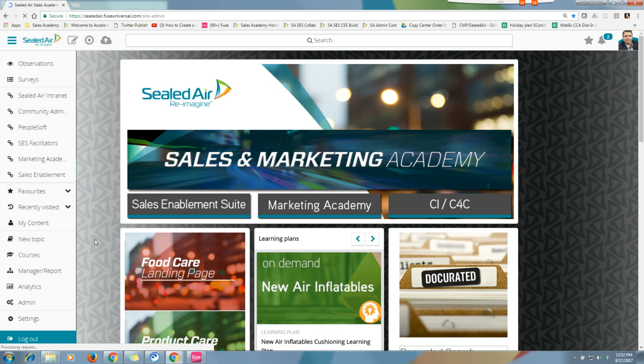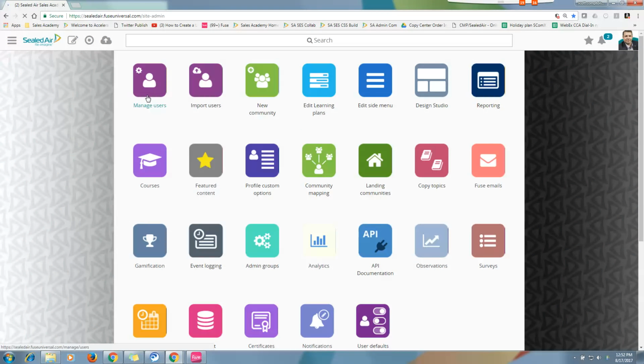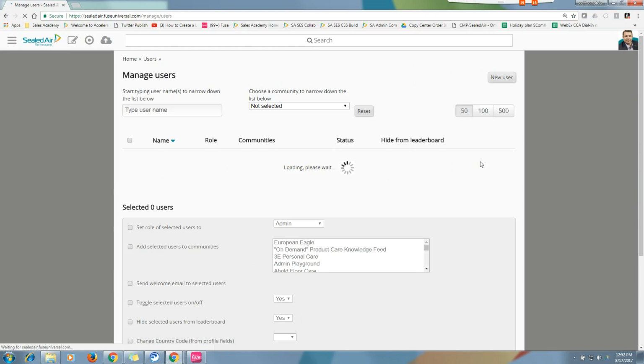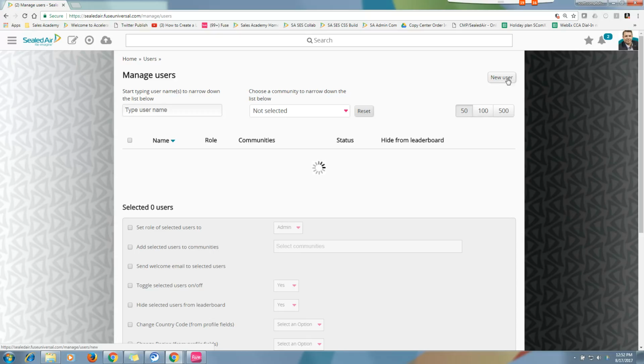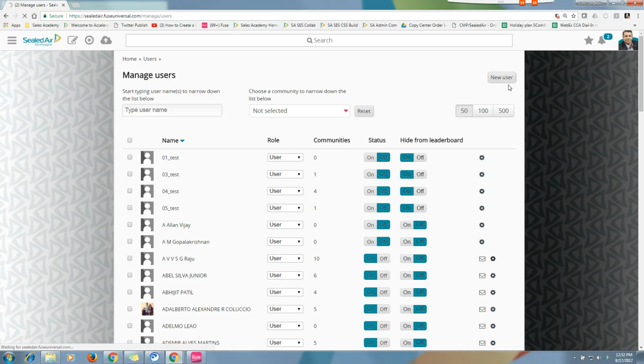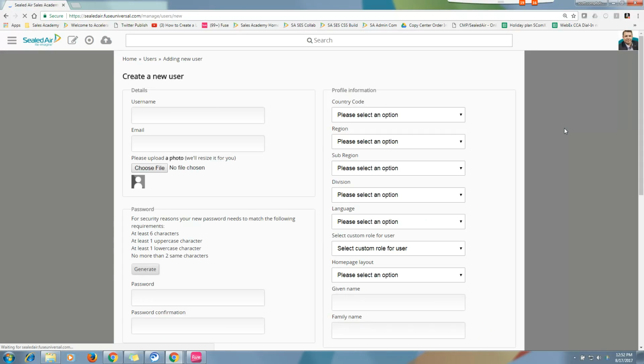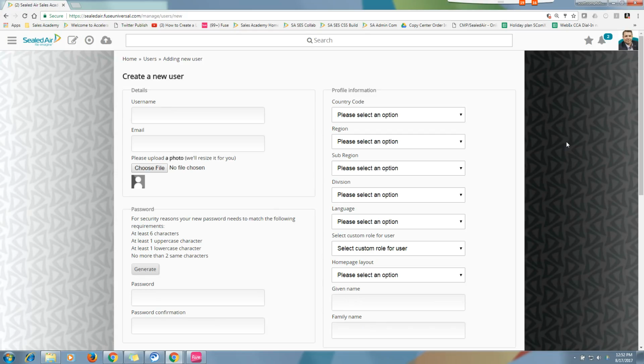Once the admin panel loads, we're going to go ahead and click on Manage Users. And then once Manage Users loads, we're going to go ahead and click on New User in the upper left. Now, before we go and click on New User, let's make sure that we do a clear search and make sure that the person isn't currently an existing user.